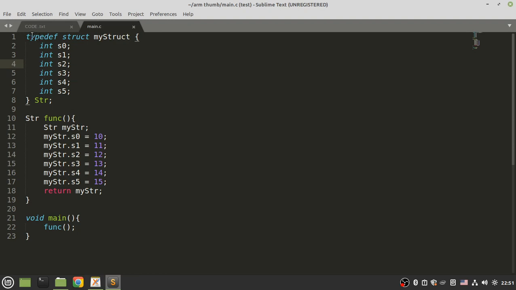Okay, as you can see, here is my code. I have a user defined type in my code, and the size of this type is 6 words. I have a local variable with this type, and the return type of my function is this user defined type. So my function will return 6 words, and my processor will return 6 words by returning from this function.